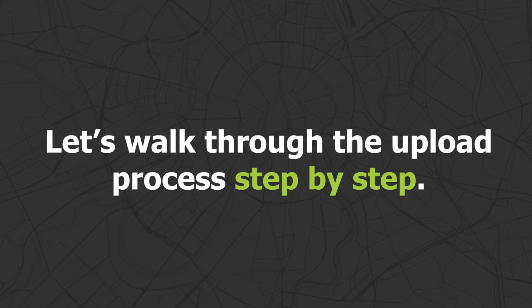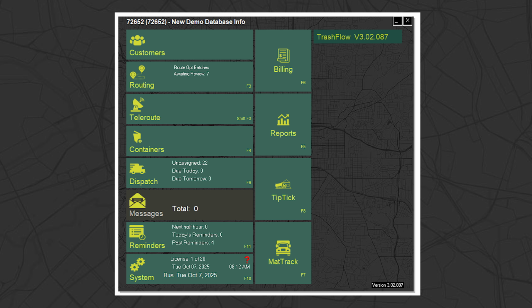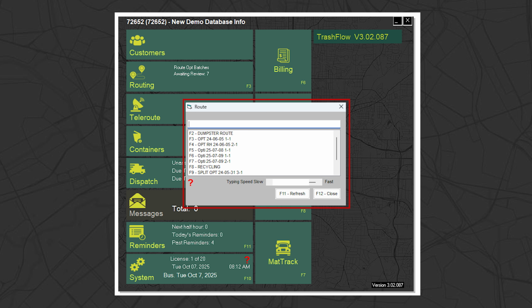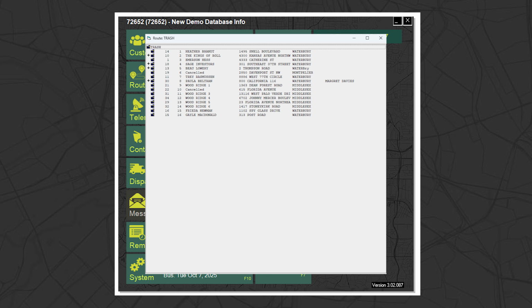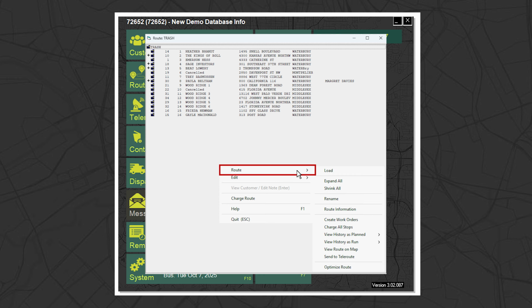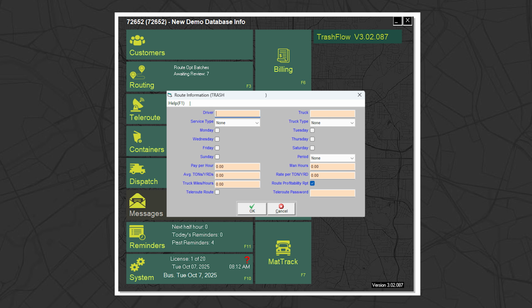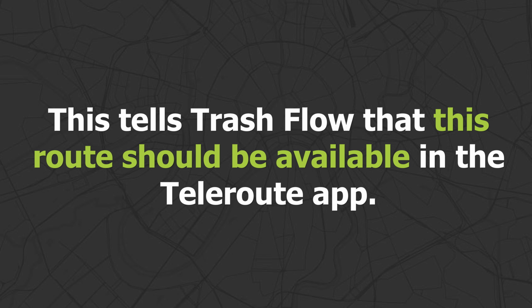Let's walk through the upload process step by step. First, you need to mark your routes as TeleRoute routes. Navigate to Routing and open the route you want to set up. Once the route is open, right-click anywhere within the route and select Route, then Route Information. In the Route Information window, simply check the box for TeleRoute Route and click OK. This tells TrashFlow that this route should be available in the TeleRoute app.